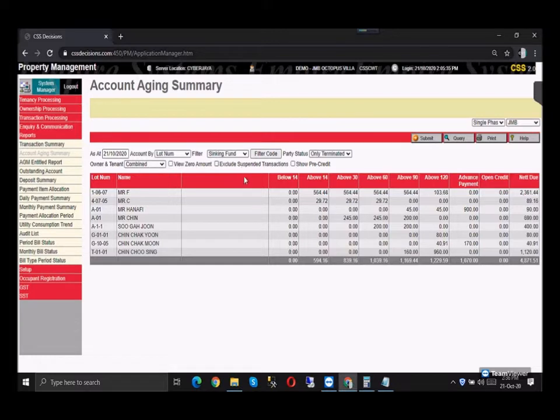The second one is show suspended transactions. If an item is already voided, then this one will be excluded from this report. The next one will be show pre-credit. Okay, because some of the units may have paid in advance.